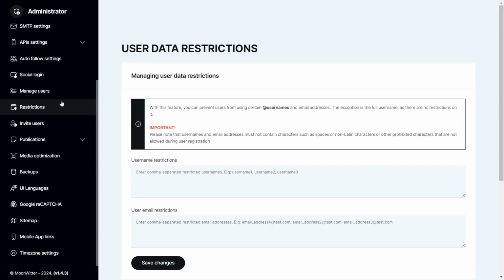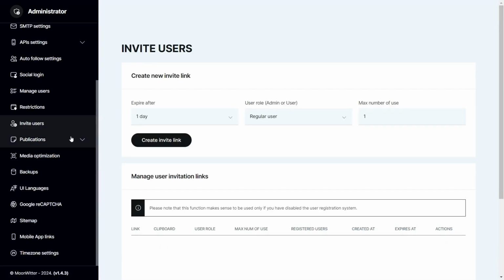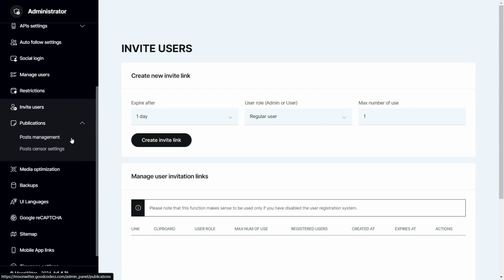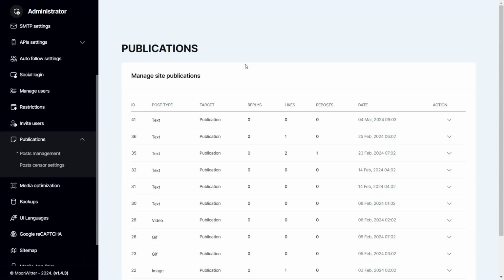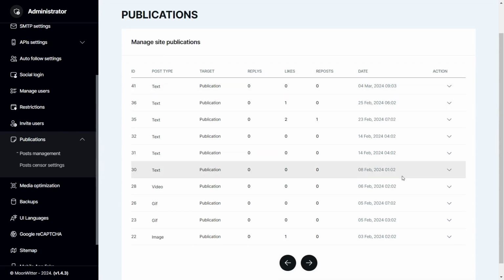Coming next, we have restrictions. This could be used to restrict users and different emails from being registered on the platform. Next is invite users, to invite different people into our community, that is basically our web app. Next, we have publications. Under publications, we have post management. Here, we can manage the posts. We can see the replies, likes, and reposts on a specific post, and the date and the time that the post was published. We also have actions to show the threads, that is basically the chain of replies, and we have the option to delete it as well. Next, we have post censor settings.